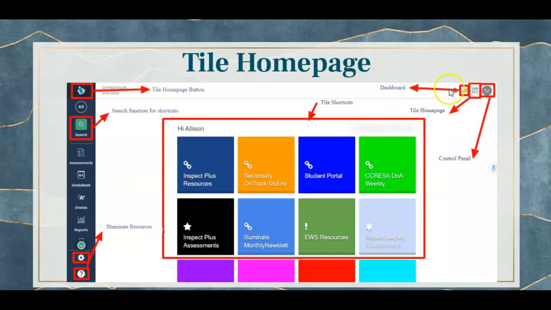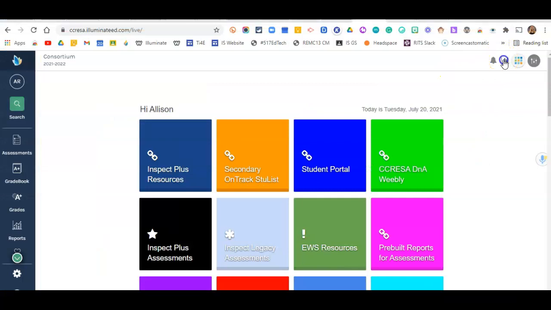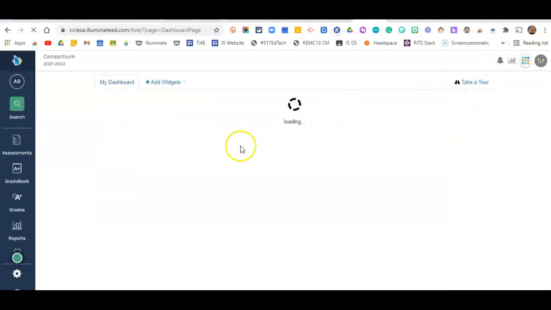Next on the home page is the dashboard. It's a little graph icon. If I click on the dashboard, it will take me to the dashboard, which gives me kind of a home page from a different view with different information, including my roster and various other information that I can set and adjust based on the widgets I want. So if I click on the dashboard, it takes me here.